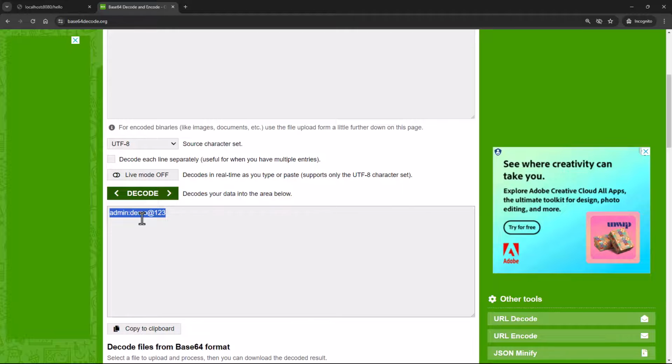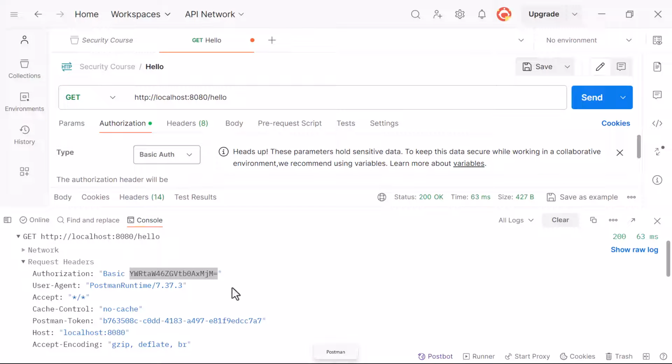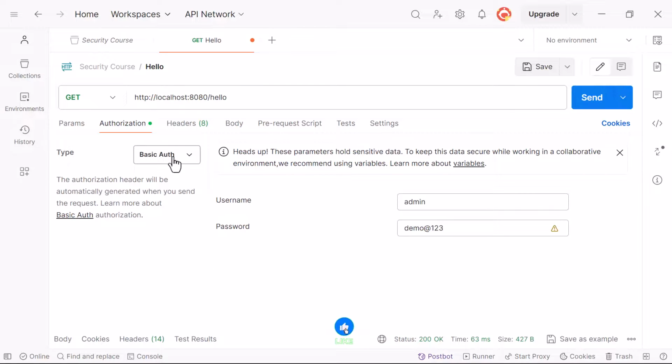So you can see this particular string that you saw is nothing but the base 64 version of our username and password. It's being encoded to transform it into some other form rather than hard coding it in a raw way. So this is about base 64 and how you can get authentication to work in Postman. And remember, you have to select basic auth from over here.